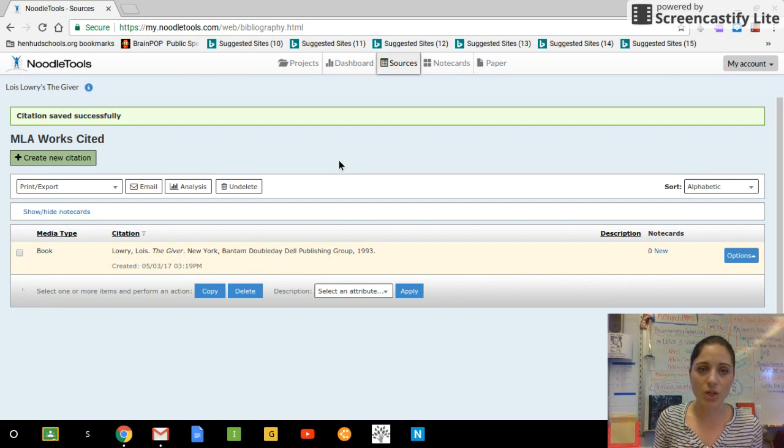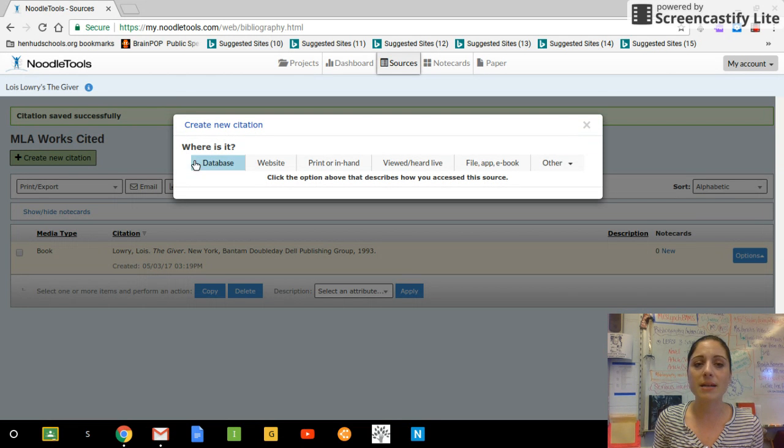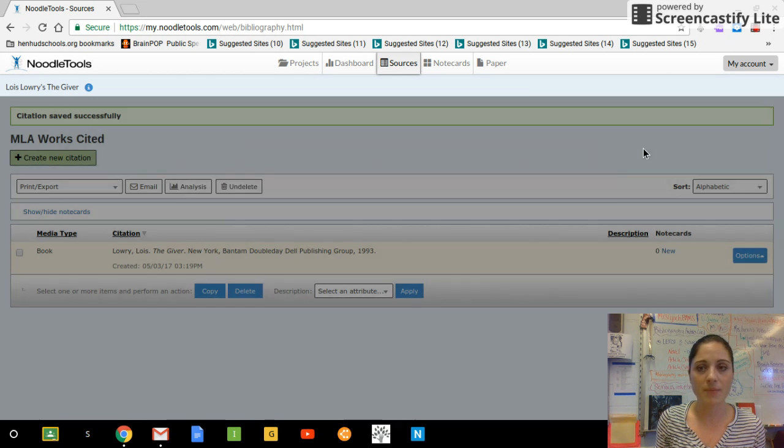Okay. If you have more than one source that you need to cite in a piece of writing, all you would need to do is go back to this project and click again on that Create New Citations button in the top left-hand corner, and that drop-down menu will appear once again, asking you to identify what type of source you're dealing with.